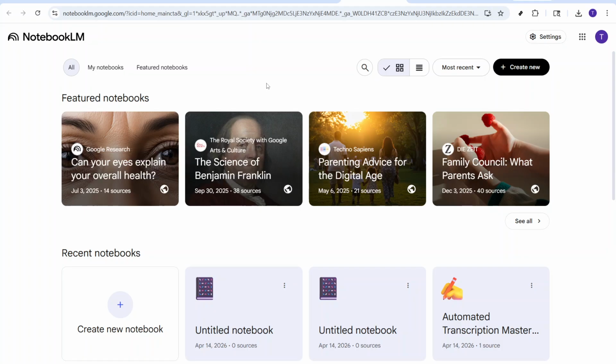To recap, go to notebooklm.google, click Try NotebookLM, choose your Google account, and you're in, ready to use NotebookLM for free as a powerful study companion. Happy studying and enjoy the boost to your research and note-taking workflow.